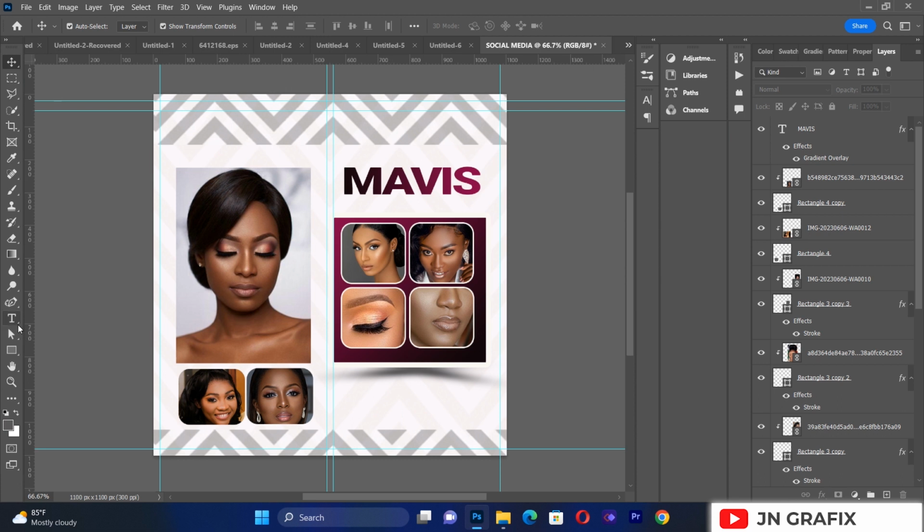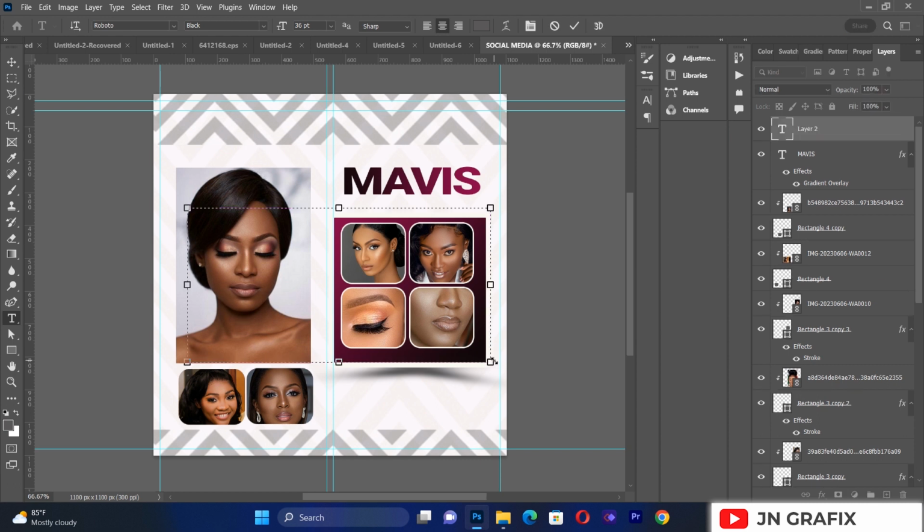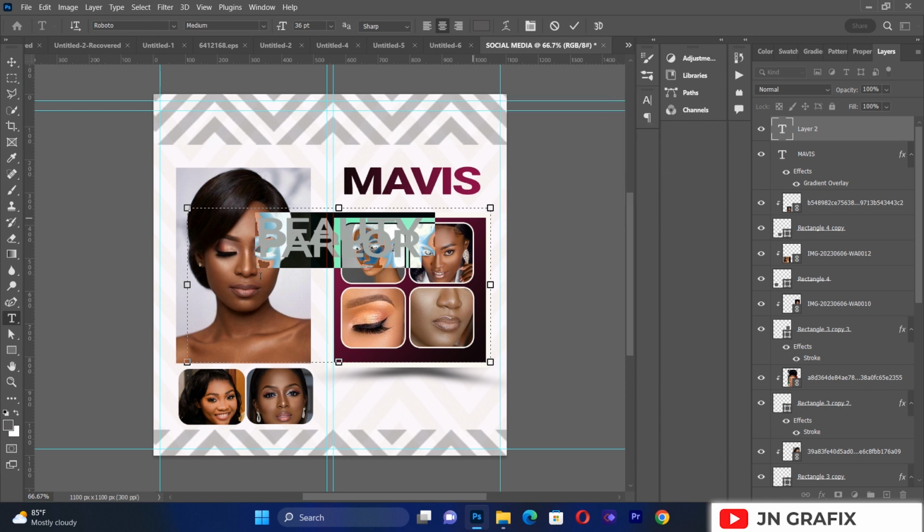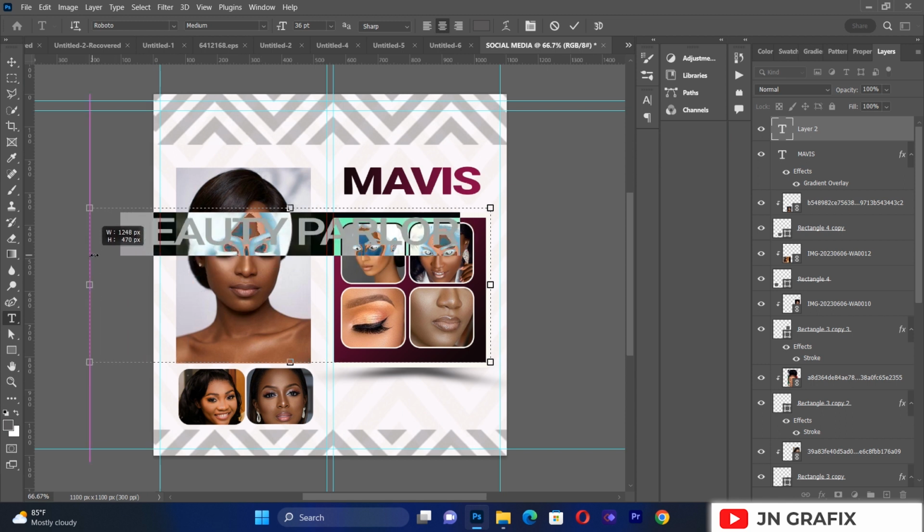So we will also add another typography to it. So I just want us to add something like beauty parlor, something like this. So we will select it and make sure that the size of it is actually 16. We can make it 16.23. Then we will make sure that it is actually a medium font. So this is what I actually want us to do. Very nice and very amazing.